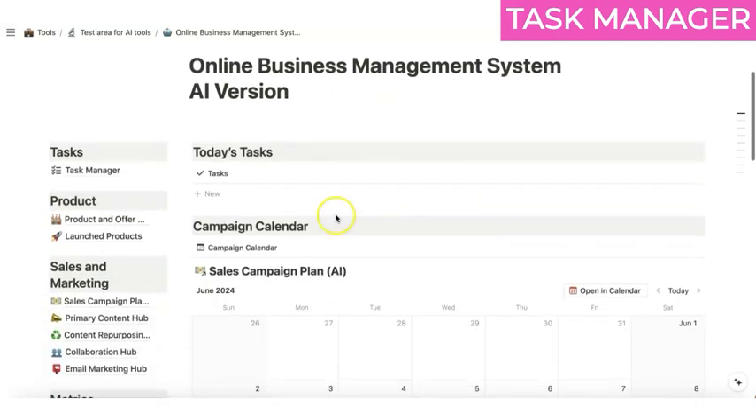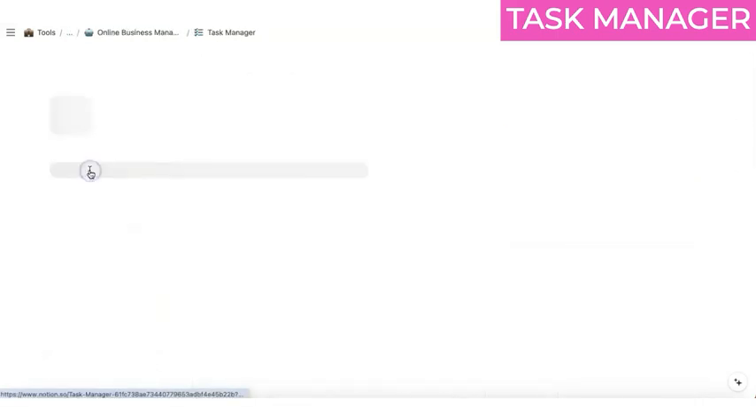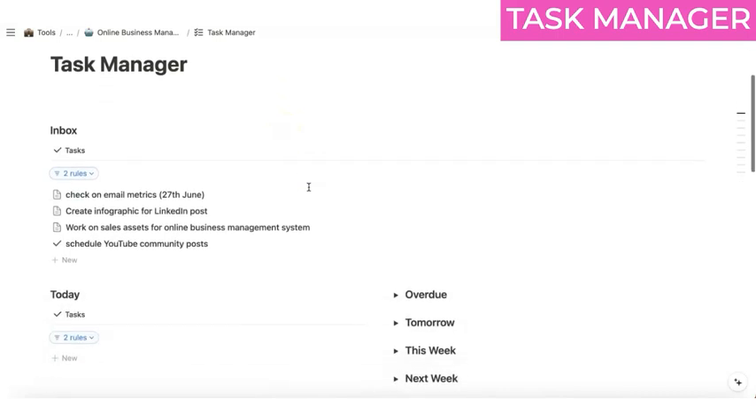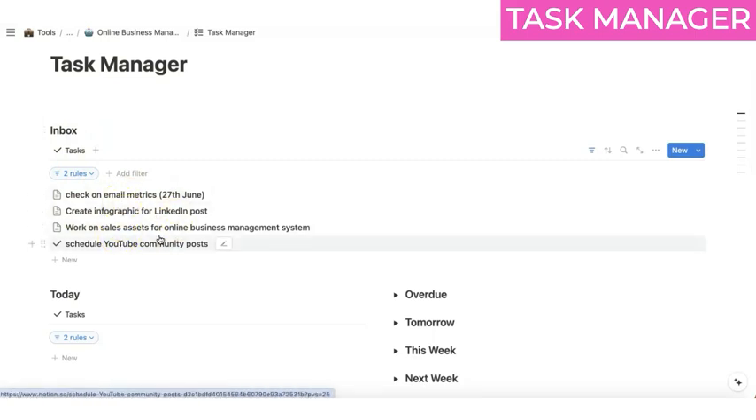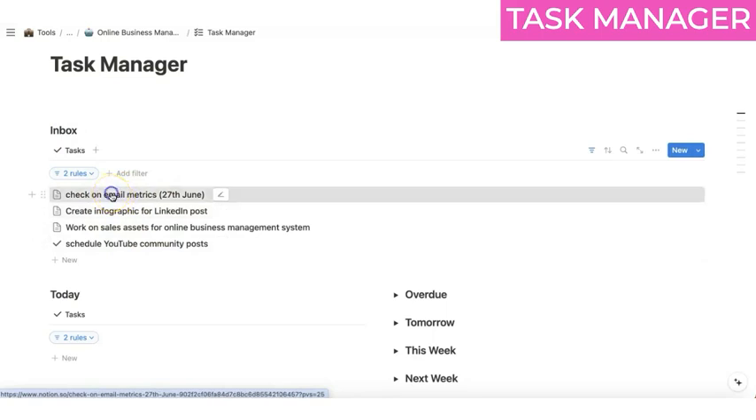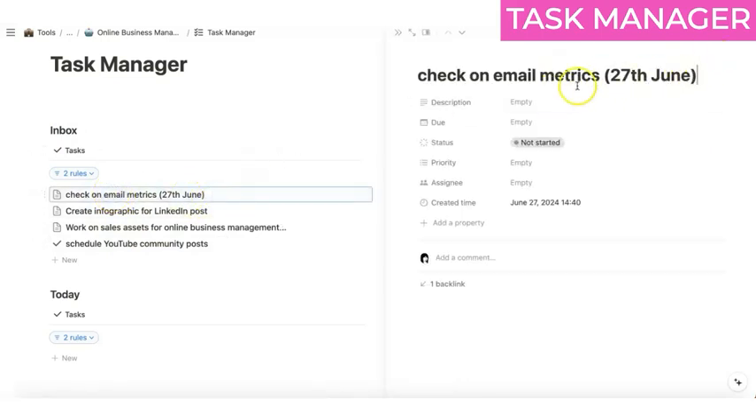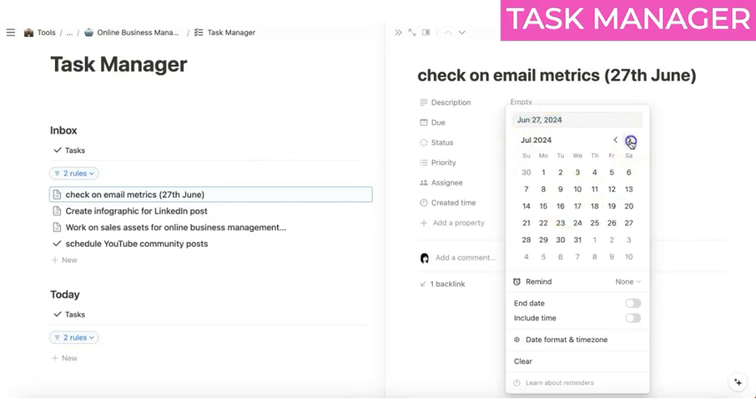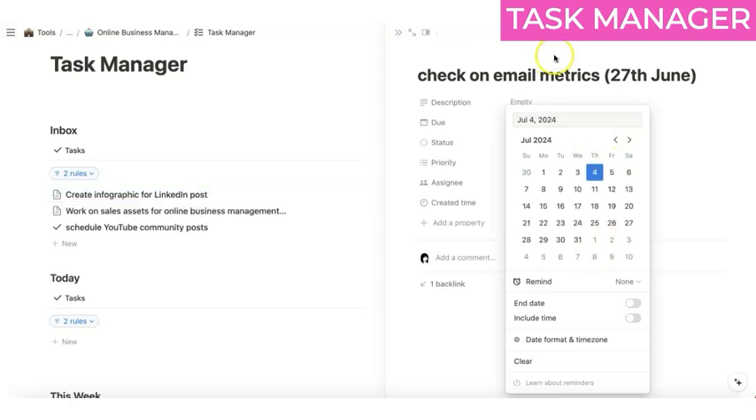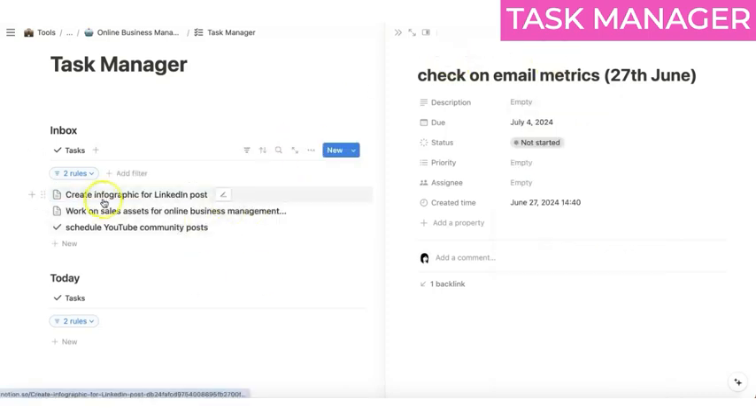Okay, so the last thing to look at is the task manager. So we have our inbox here. So these are the tasks that we have created in other sections of the Online Business Manager. So we have this first one is check on email metrics. So this is for an email that's going out on the 27th of June. So let's say we're going to start a rule where we check the metrics maybe a week later. So that would be on the 4th of July. So we'll set that date. And because we've set a due date, it's now gone from the inbox.